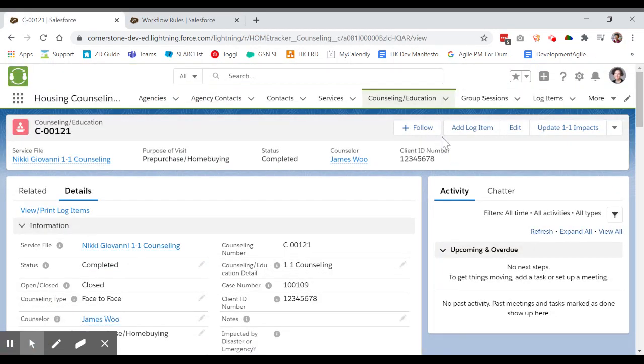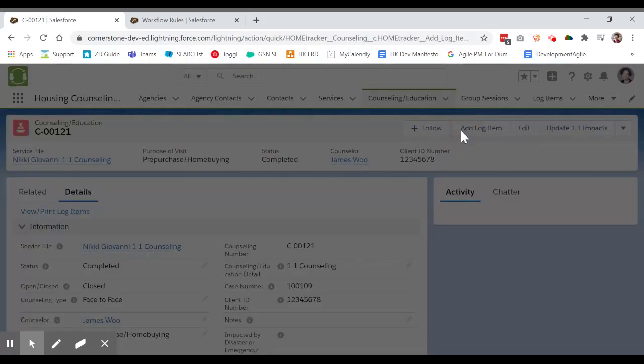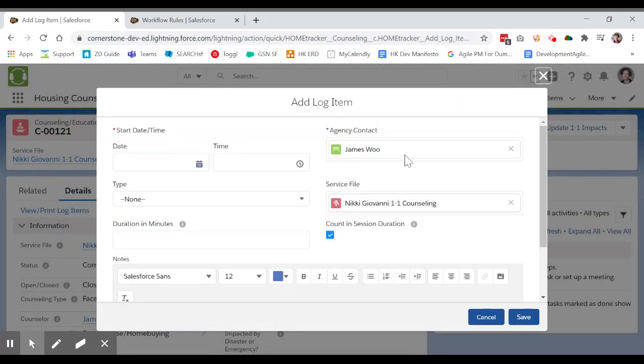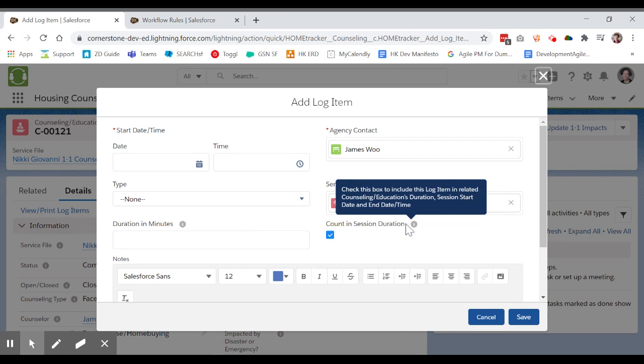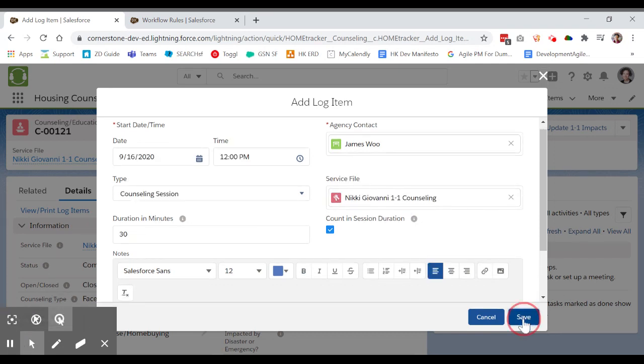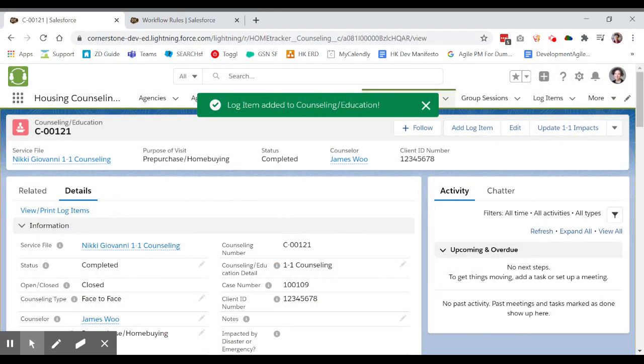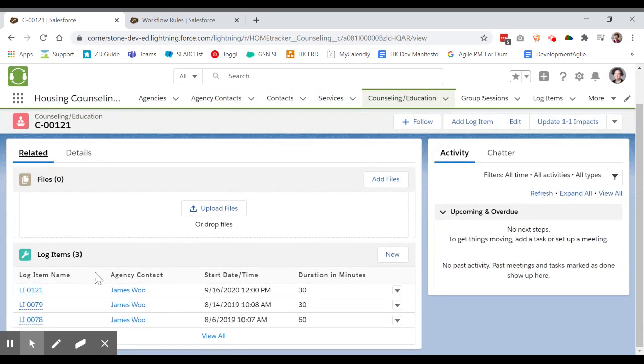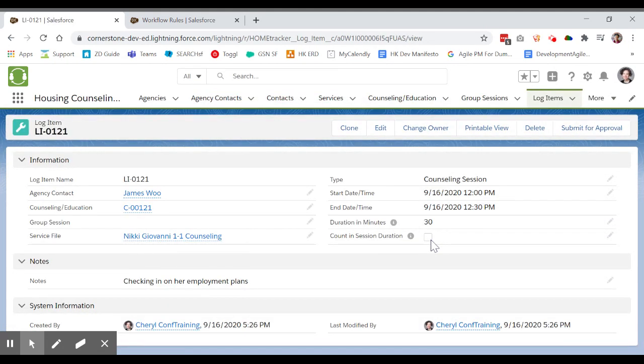Going back to my counseling education, if I add another log item, I see that counseling, the field count and session duration is still on the quick action, and it is filled out. So you could remove this from your quick action. But when I create a log item and click Save, the log item that is added will now have been updated by my workflow rule and uncheck count and session duration.